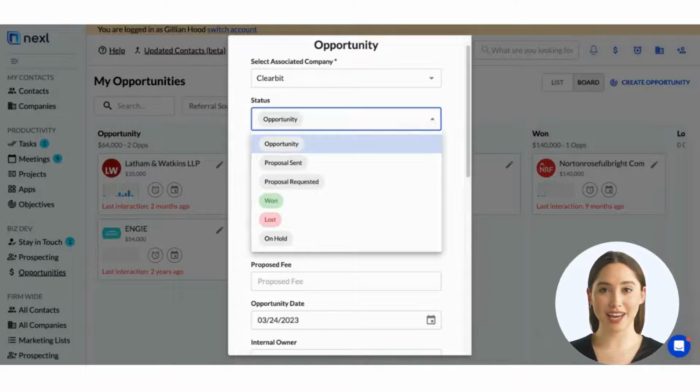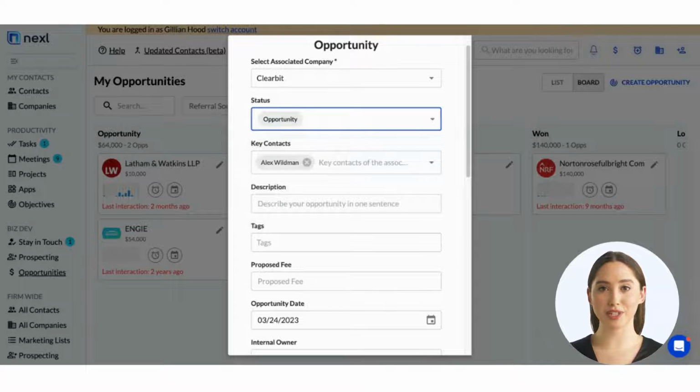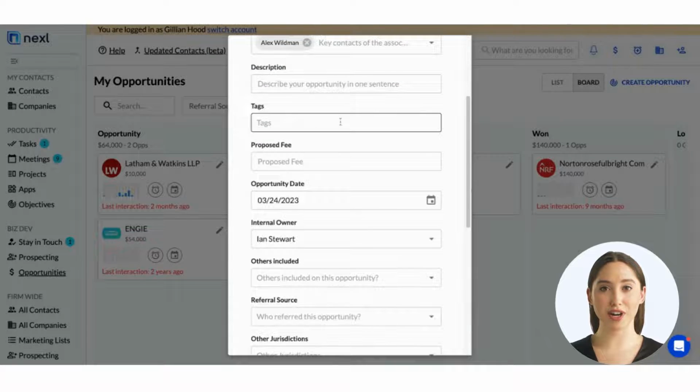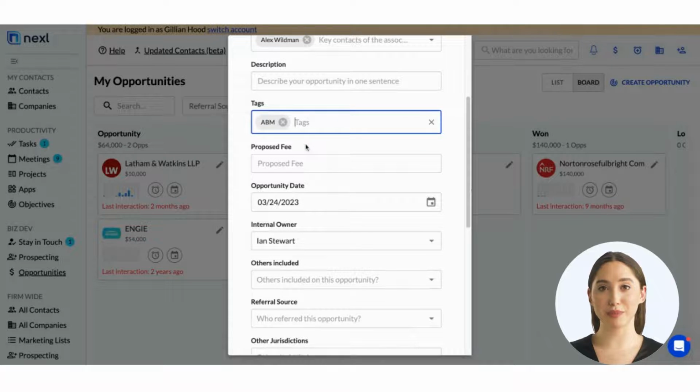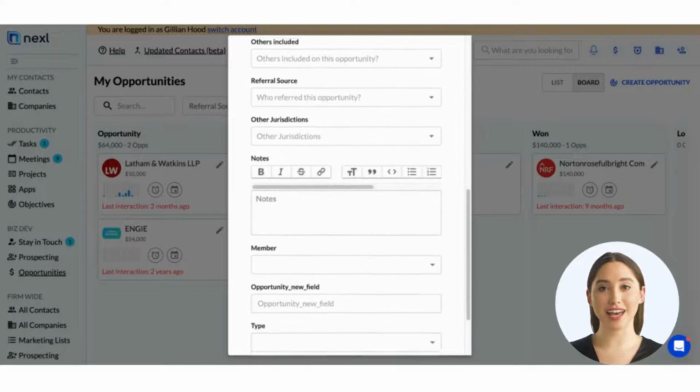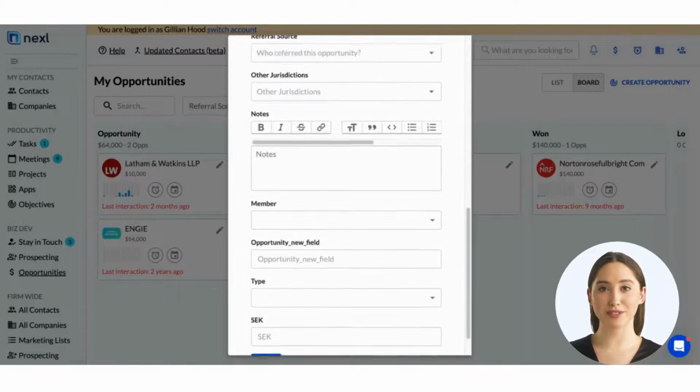You can also add a more detailed description or use tags to allow you to group opportunities together and find them via filters. You'll also want to track the proposed fee for the project, so you can quantify your pipeline. This will help your firm to better plan and manage your business and financial projections. You can also add a due date, add any further notes, and fill out any other custom fields your firm has set.